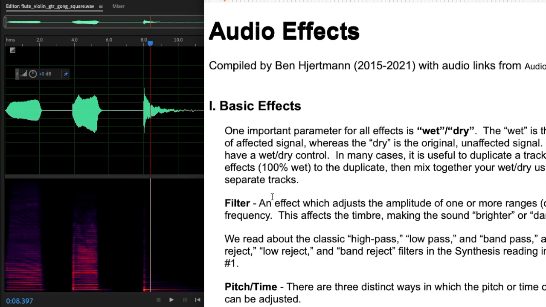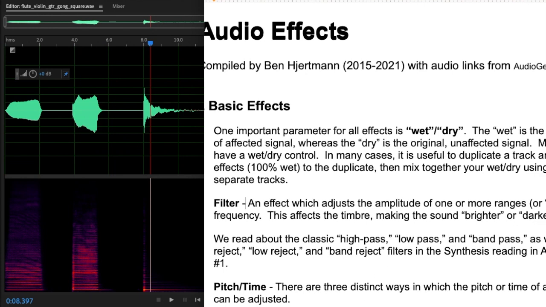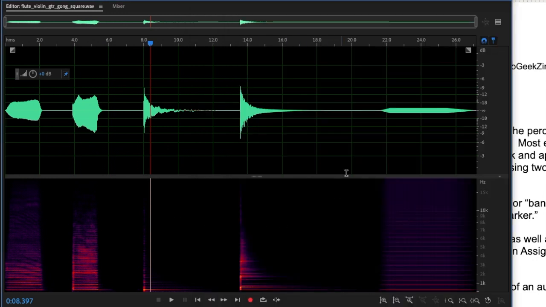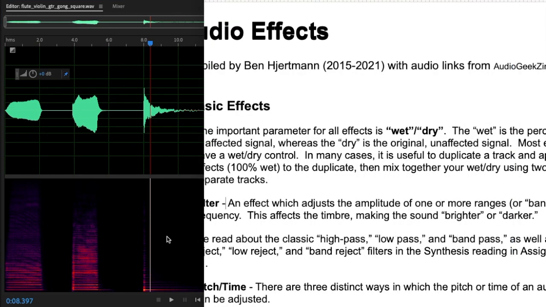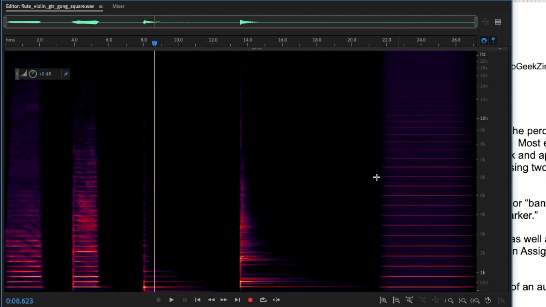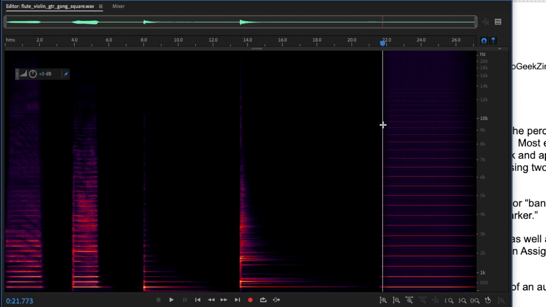The first effect in our basic effects category is a filter. A filter, also known as an EQ, is an effect that adjusts the amplitude of one or more ranges or bands of frequency, and that affects the timbre, making the sound brighter or darker. And we've been doing a little bit of filtering already. We read about the high pass, low pass, and band pass filters in the Stolet reading. But every time that we get into the audio spectrum here and change anything, we're filtering. So let's take, for example, just one of these sounds, the square wave.